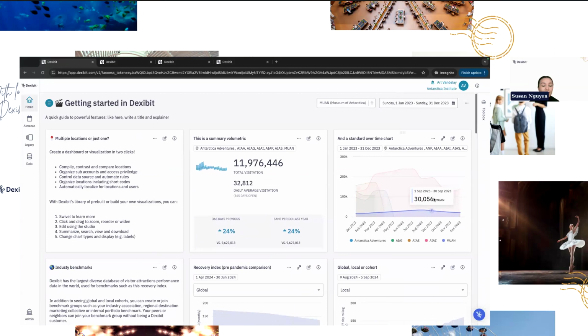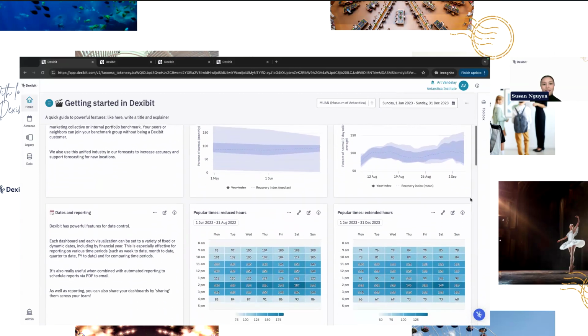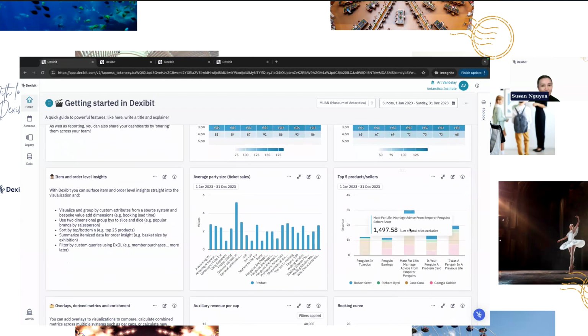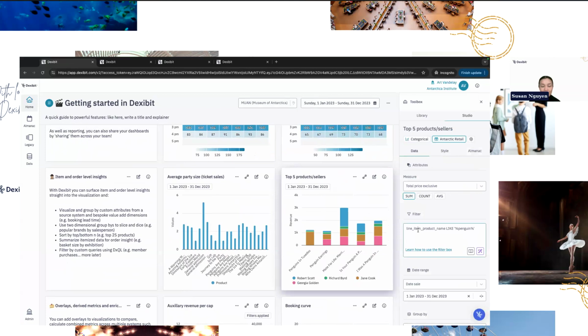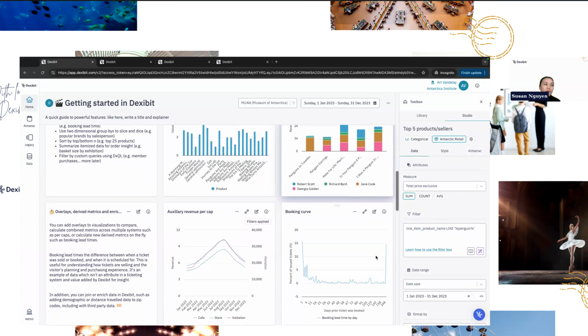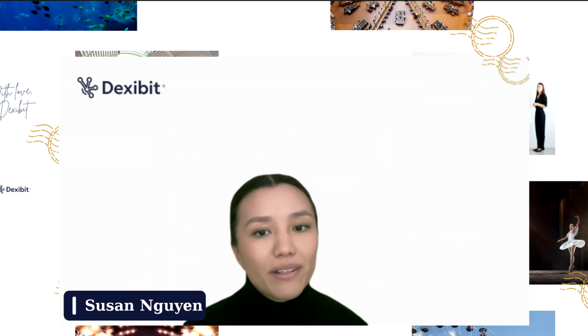So here you can see lots of different data coming together in these visualizations to get everything from very high level data right down through to the very detailed data. And recently we have activated Google Analytics in Dexibit. So to start us off, maybe Angie could tell us what the story is with the Universal Analytics versus GA4.